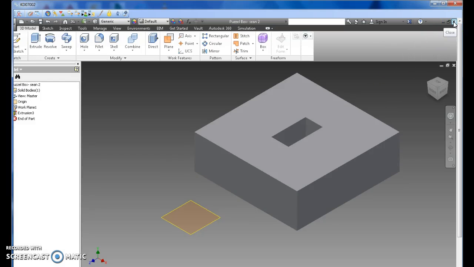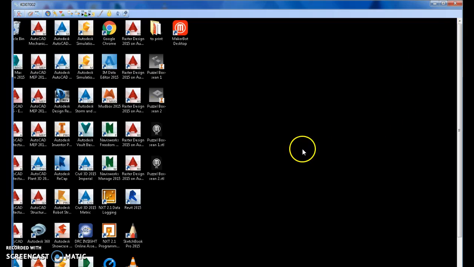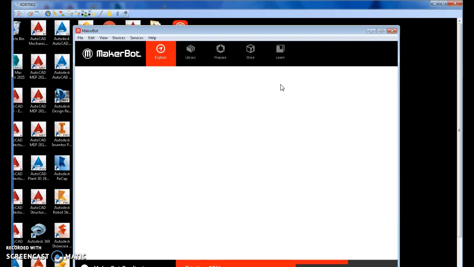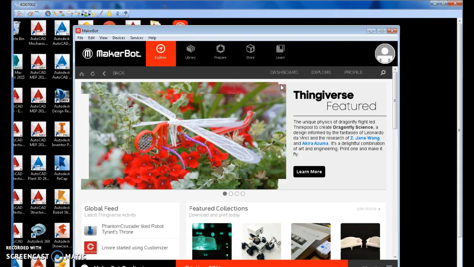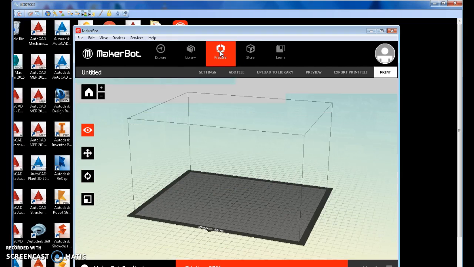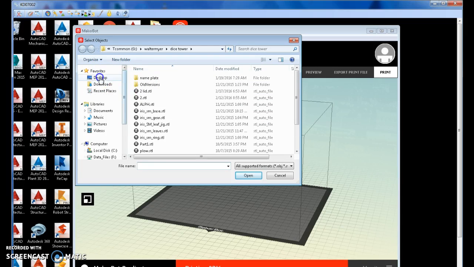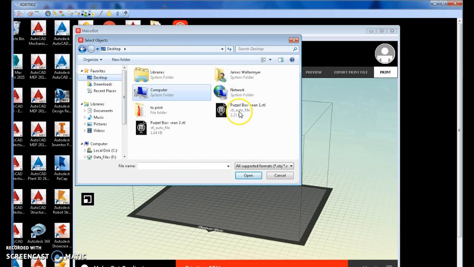Now, I don't need Inventor anymore, so I'm going to close it. Just because I have several things running here, I don't want it to be super slow. Alright, MakerBot Desktop is a program that you're going to need. Double click, open that. We're going to click here to prepare. I'm going to click to add file. I gotta go to my desktop where I have it saved.